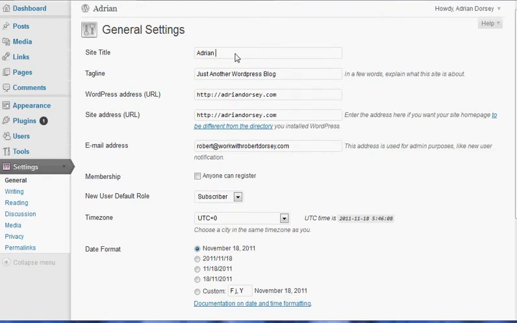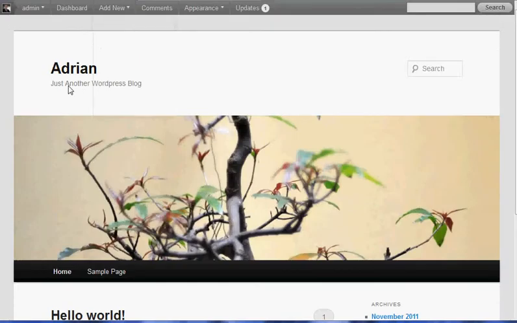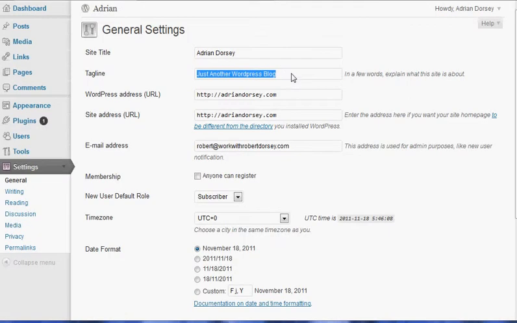Now also here it says, just another WordPress blog. That's by default. That always shows up here underneath the name. So what I want to do is just change that for now and just say my personal blog. And if that was a business, again, you would probably want to put your business name in there.